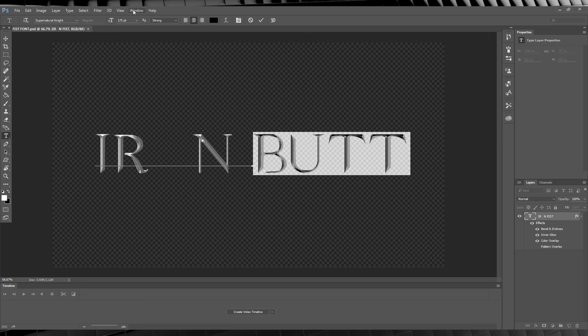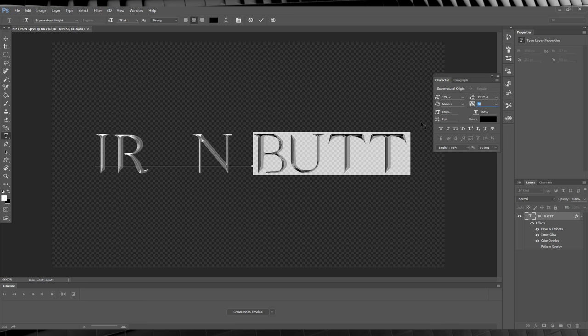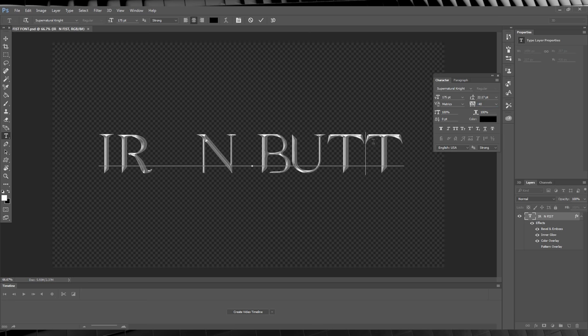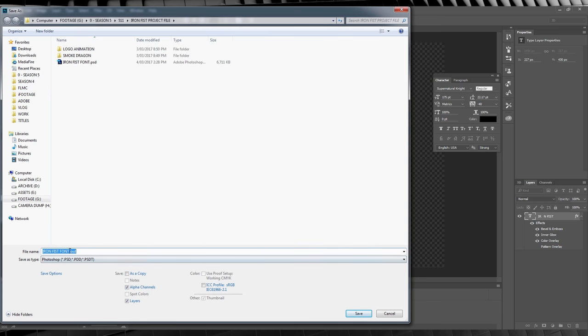Now guys, if you do type a word different to fist, like I have right here, you may need to adjust the spacing between the letters just so it fits in our template. So I'm just going to do that right now. Much better. Alrighty, all of our text is done, we're just going to save that file, and then with a funny sound effect, we'll jump into After Effects and finish this bad boy off.